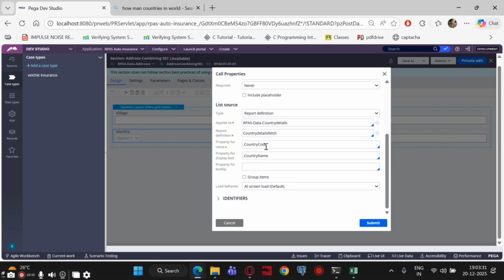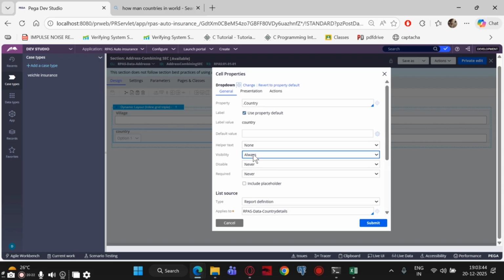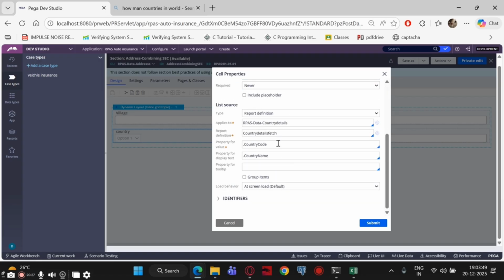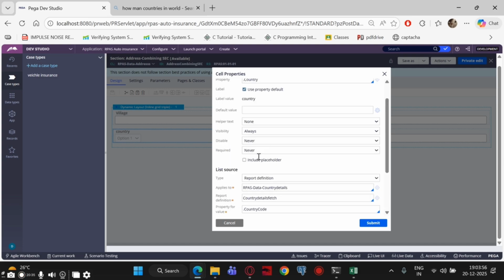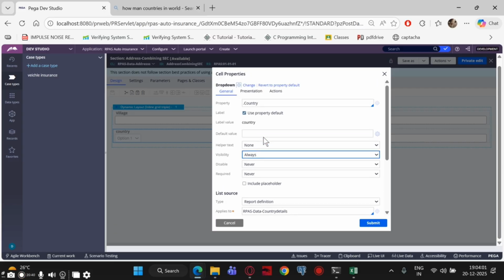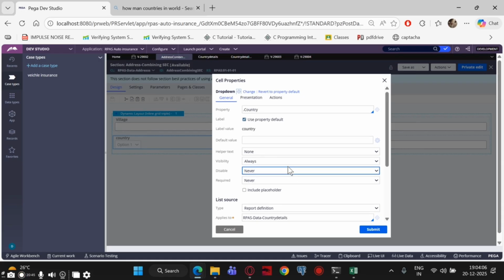That is what properties for value. Properties for value means the country code will save if we select country. Properties for display means while we are selecting it will display country names. That is what I was trying to say. All right. If you want, just take a screenshot, you will get an idea. Helper text and all we can give or not, it is in our hands.